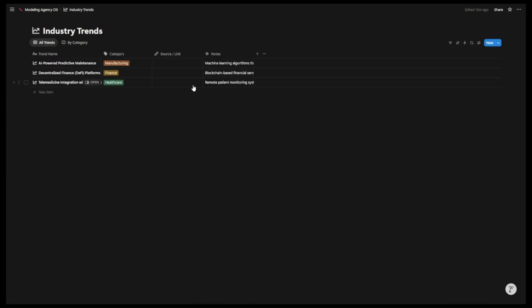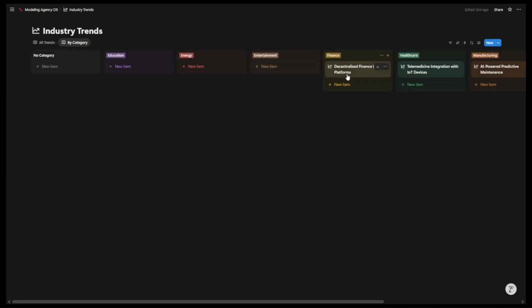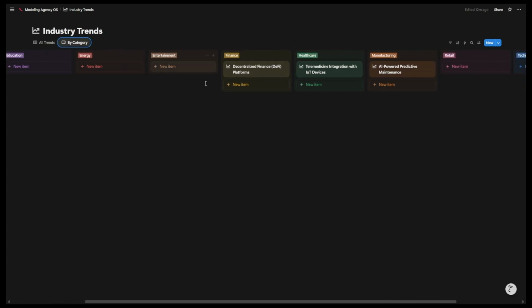Next is the industry trends. Here you can store industry trends and store them by category as a board view here.